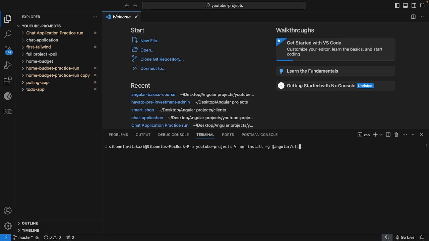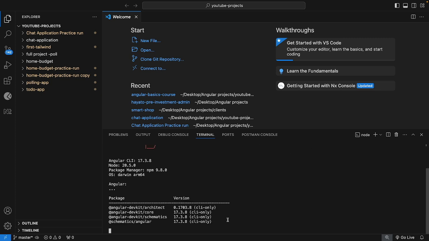Currently I've got Angular installed on my PC, so I'll just show you which version of Angular I have. If I run ng version, this will show me that I'm running Angular 17, right?